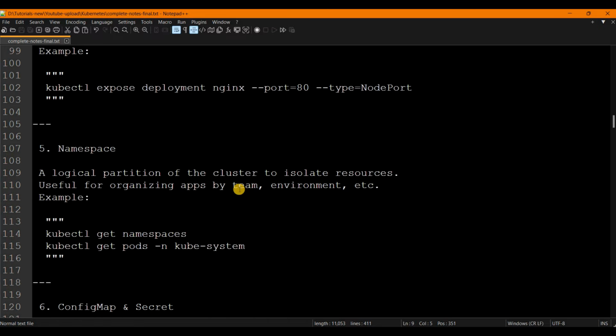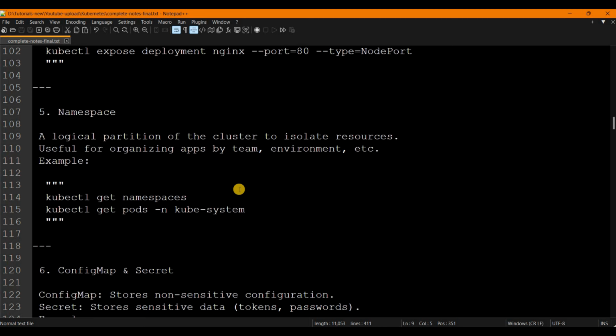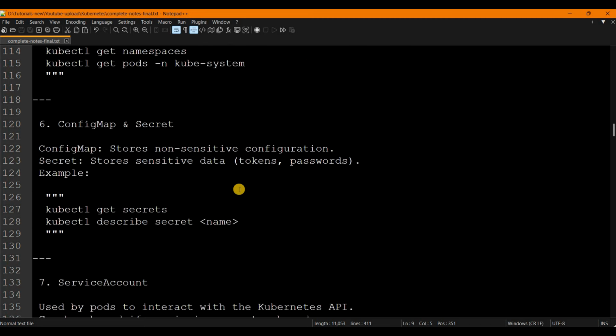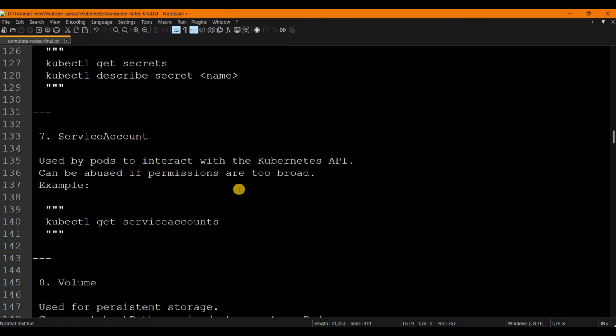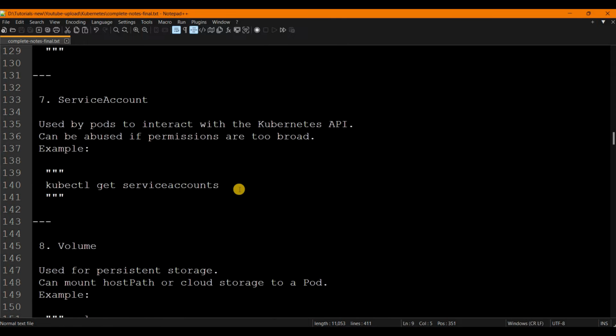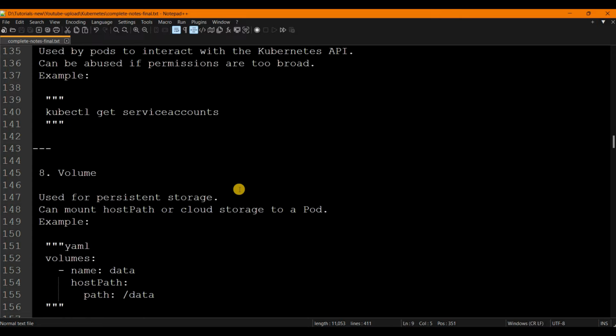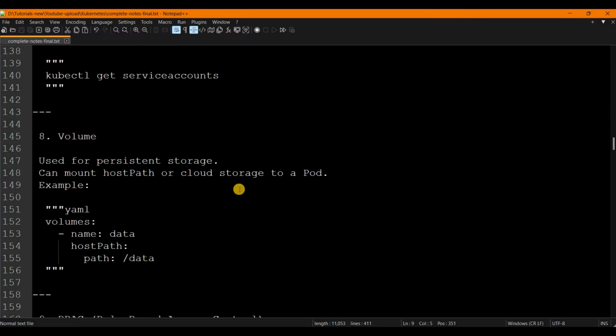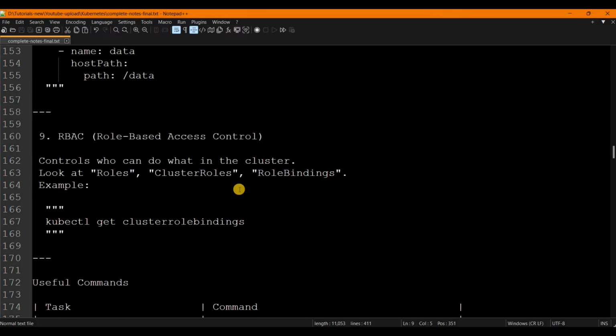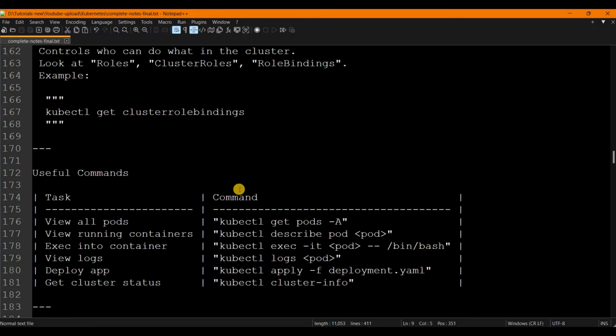Okay. Namespace, as the name suggests, is to logically partition the cluster to isolate the resources from each other. Okay. Then ConfigMap and Secret. ConfigMap stores non-sensitive configuration, and Secret stores sensitive data. Service accounts are used by pods to interact with the Kubernetes API. Volume is used for persistent storage. RBAC is role-based access control.